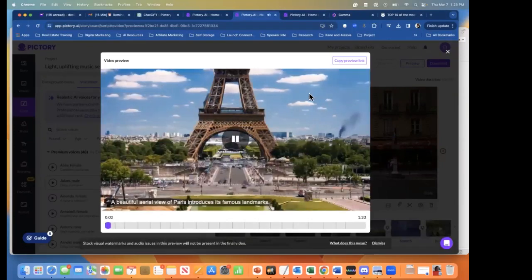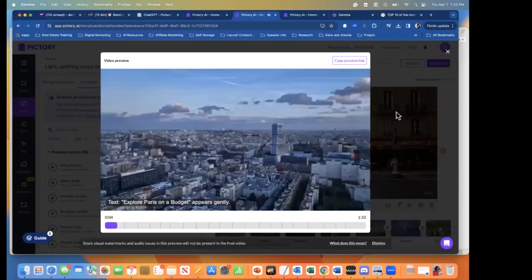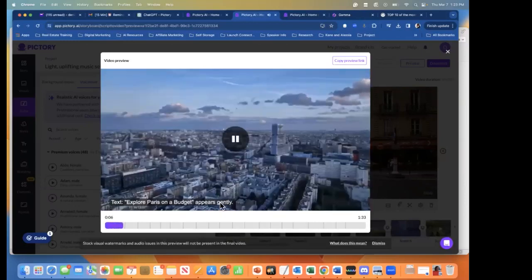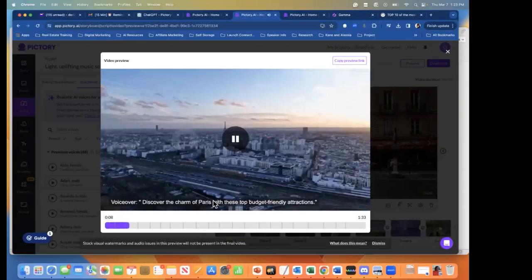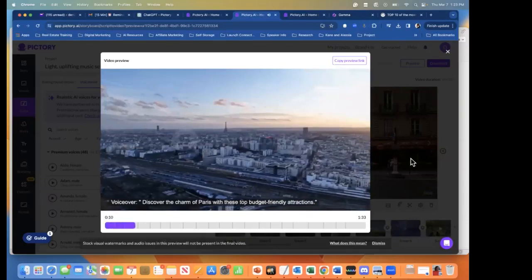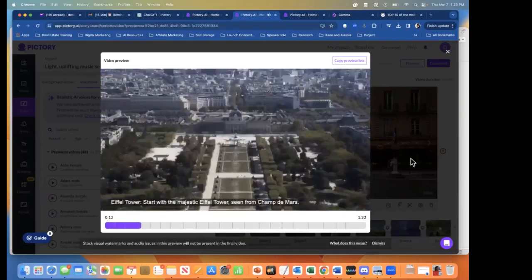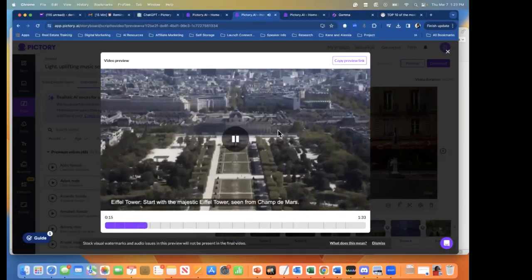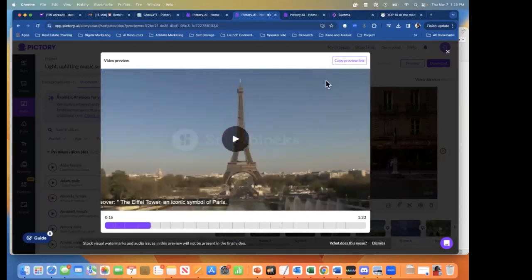Aerial view of Paris introduces its famous landmarks. Text, explore Paris on a budget, appears gently. Voiceover: Discover the charm of Paris with these top budget-friendly attractions. Eiffel Tower. Start with the majestic Eiffel Tower seen from Champ de Mars.